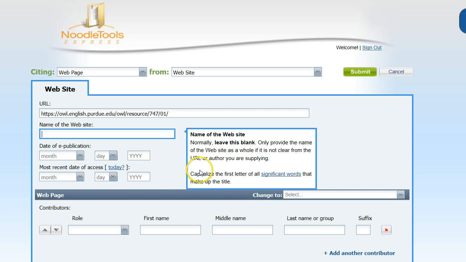The other very important thing that it tells you is about capitalization. This is one of those tricky things that a lot of people don't pay attention to, but capitalization in a citation is not necessarily the same as the capitalization that you would see in the source itself. So this tells you that you would only capitalize the first significant words. So this would be similar to the way that a title of a book is capitalized when you look at the cover of a book. But again, since the name of the source is clear from the URL, I'm just going to leave that blank.